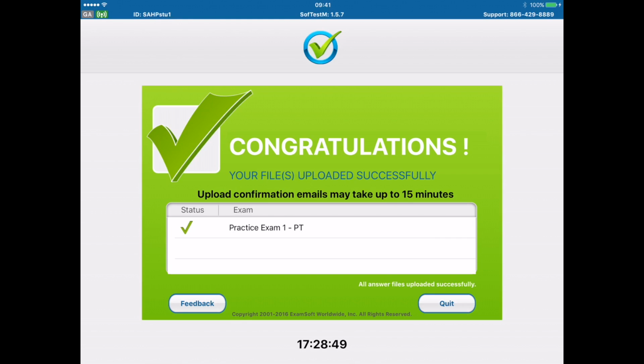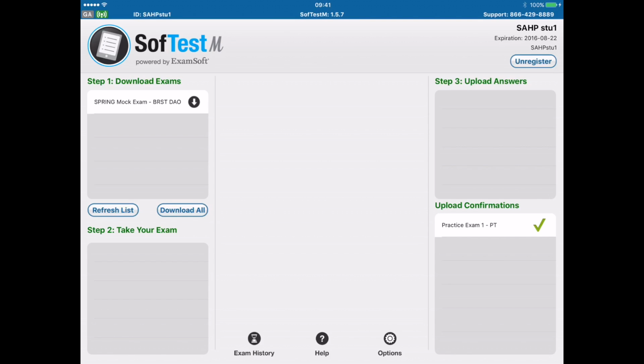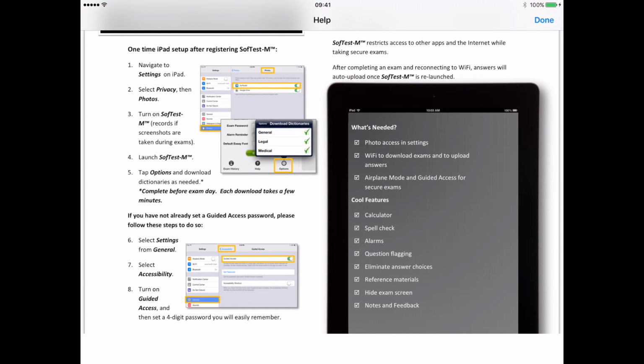A final confirmation from SofTest will be a green screen telling you that your exam has been successfully uploaded to ExamSoft. Now it's your turn to practice using ExamSoft. Complete as many practice exams as you need to, and don't forget, in the app is a help guide that you can access whenever you need to in order to answer any questions that you may have.